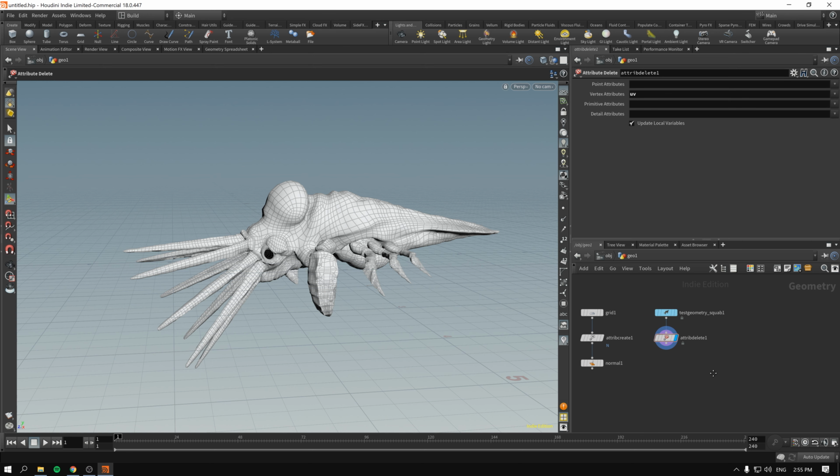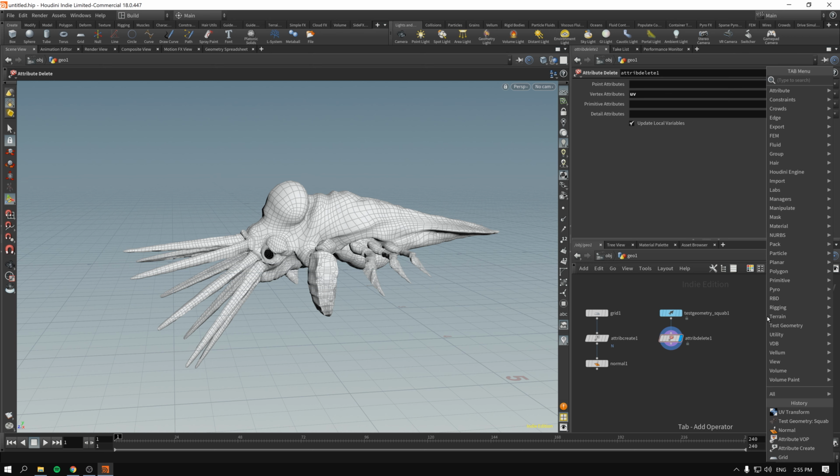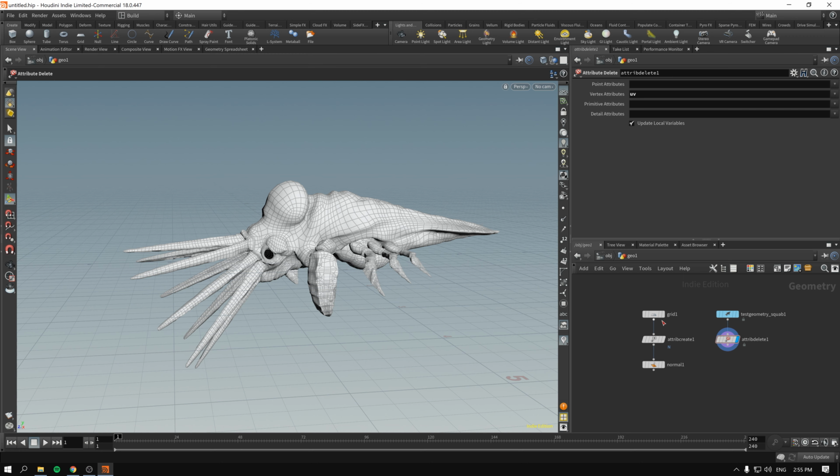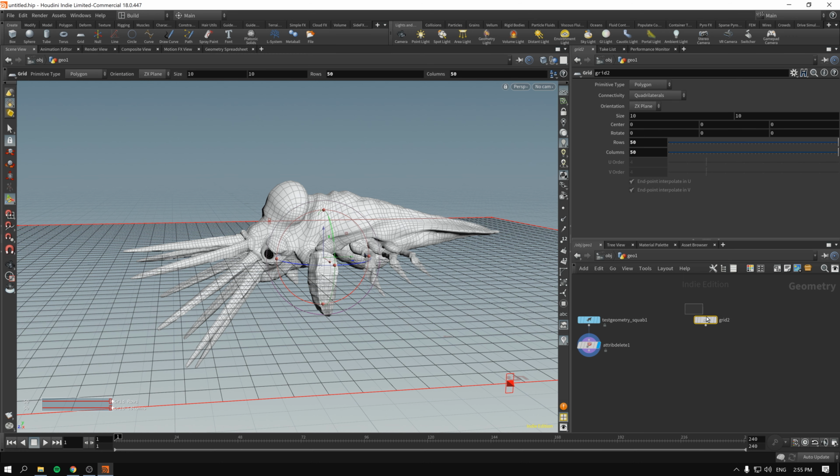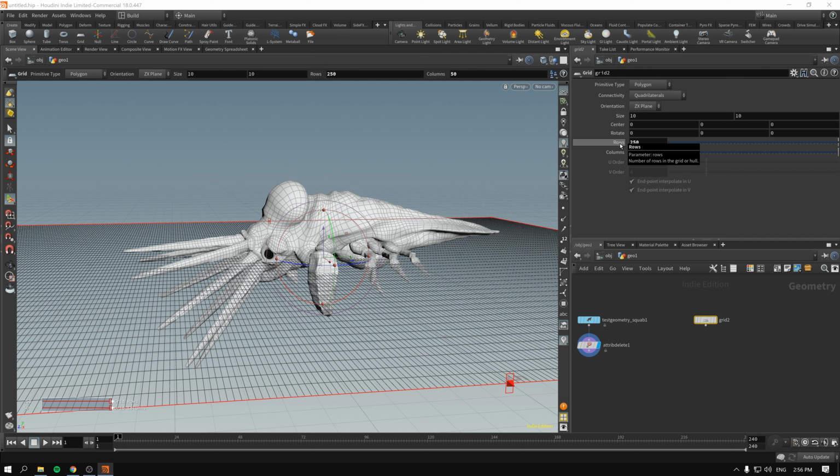Okay. Next up, let's say we create attribute from a map. Okay. So again, we will get our grid, but this time around, let's say 250 by 250.